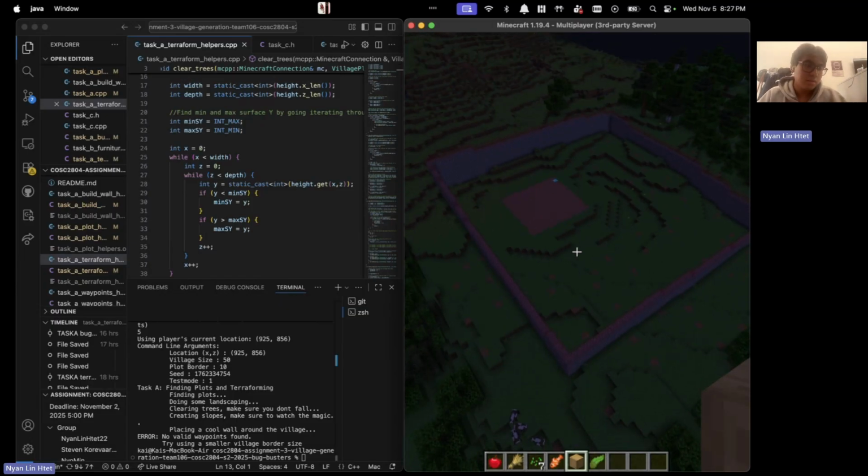And this is what it does. In conclusion, task A automatically generates a build-ready village by locating valid plots, terraforming, building walls, and placing central waypoints. Through strong ADTs, systematic testing, and disciplined defensive and contractual design, I believe my implementation is robust, testable, and forms a solid foundation for the later stages of the project. Thank you for watching.